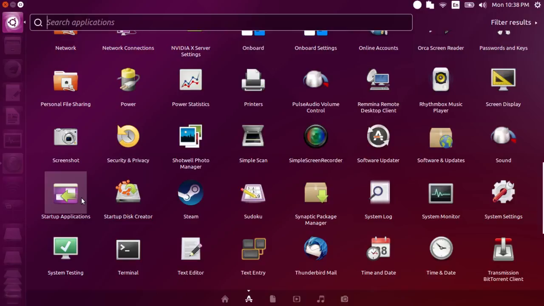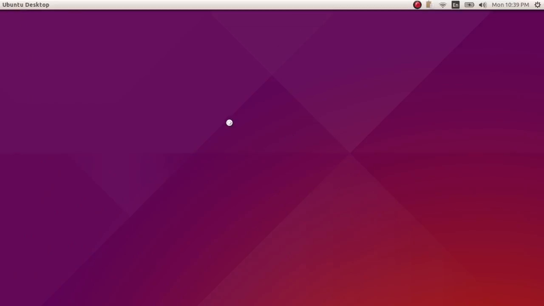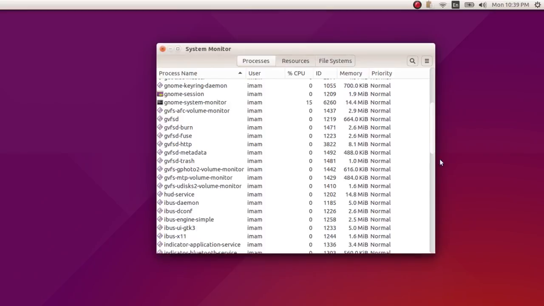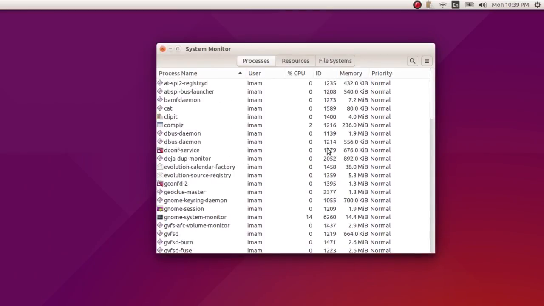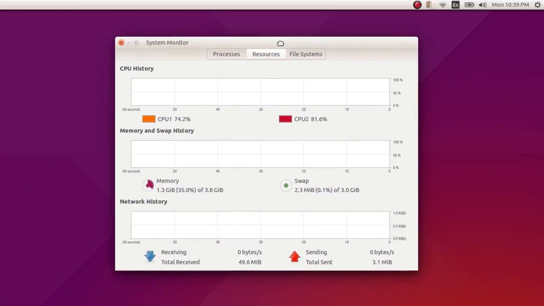So startup applications, we just want to see the application first. We will talk about system settings and different things later. Okay, system monitor. This application shows all the applications and processes running on the system. It's like a task manager of Windows.